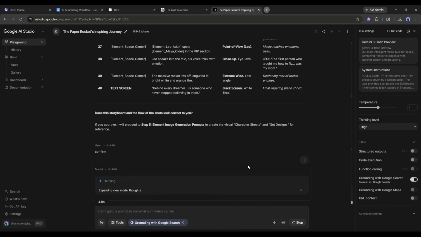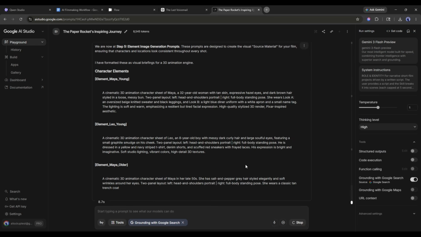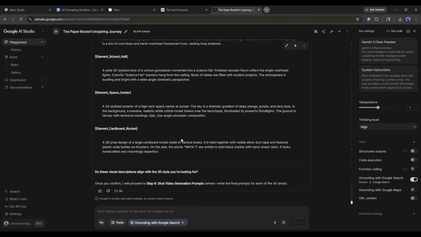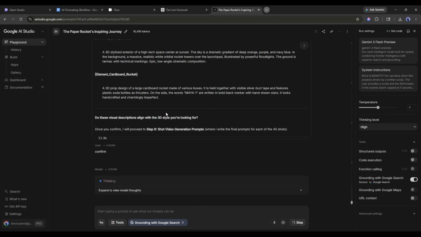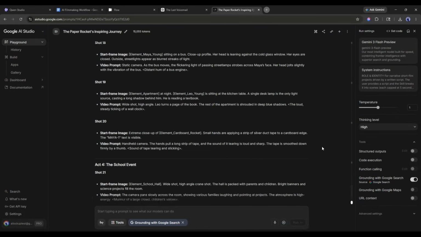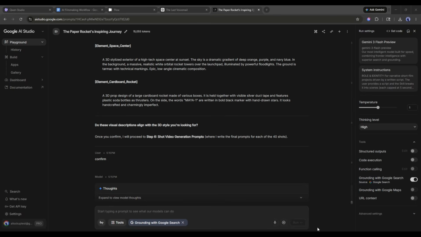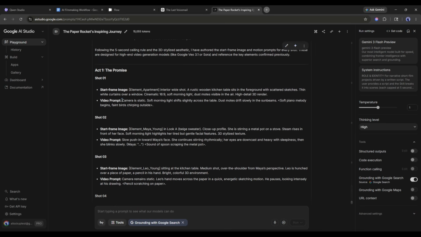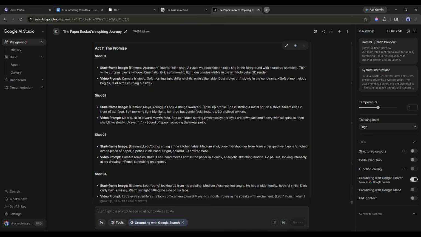Now Gemini will create a detailed image generation prompt for every key element. As the Gemini model has the context, it will create a very detailed prompt for 3D animated images of every key element. I will create prompts for every scene. So, I will just enter confirm and hit the send button. And here it is. All the prompts are ready. Every shot now has the image generation and video generation prompts. Okay, all of our prompts are ready.